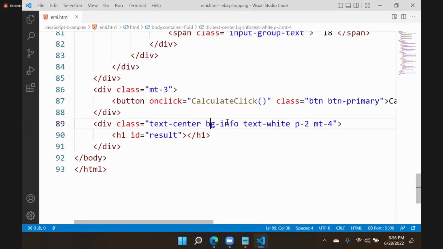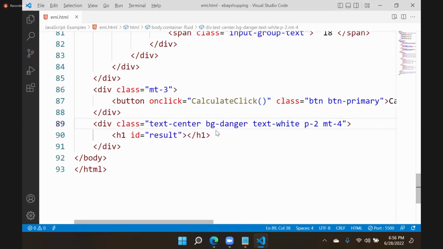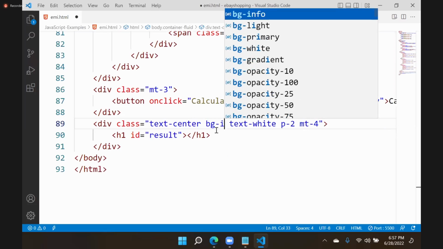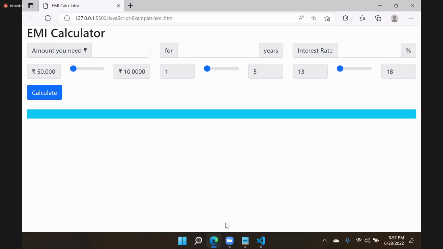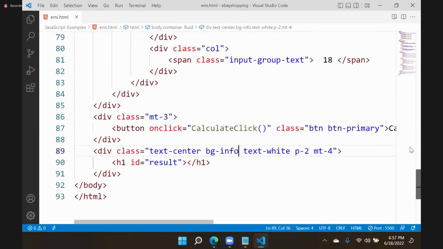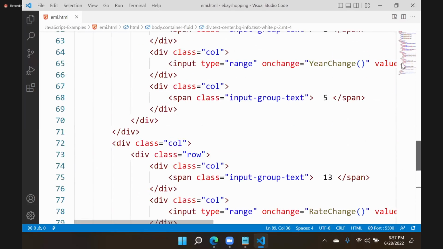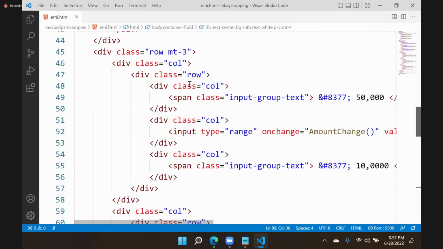Just I will put bg-danger. Okay, fine, just so that you can see it clear. Info only I will give. Okay, now what should happen is when calculate click, we have to implement that formula. So let's write the function. All right, so we have to write the function calculate click.